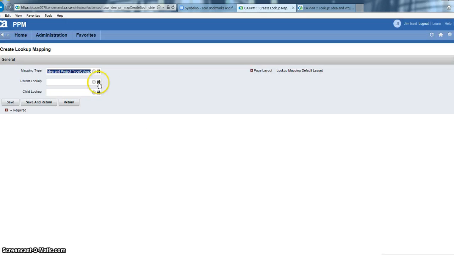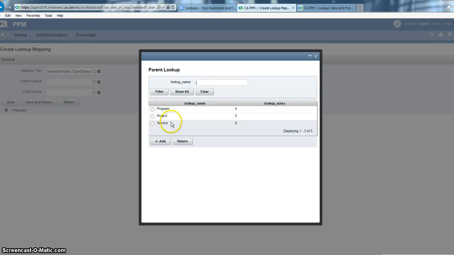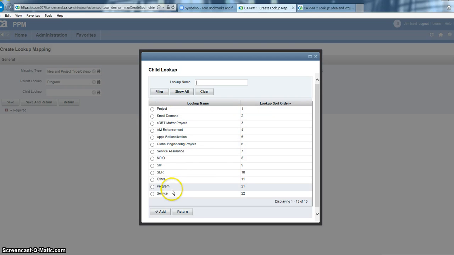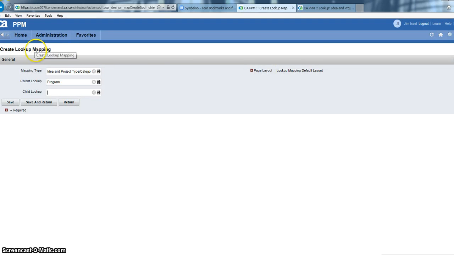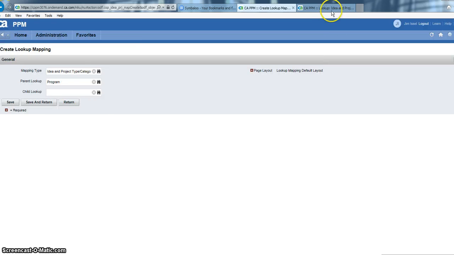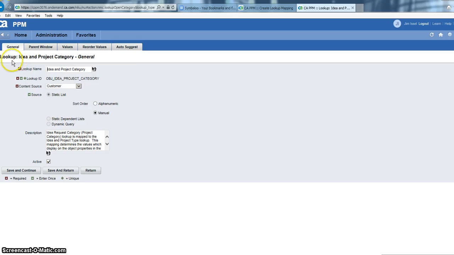So you'd select that, then you go to the parent lookup and pick the one that you want. So if I wanted to add a new value to program, I could do that and say add, and then I go to the child lookup, and this is where it gets a little bit tricky because the only things that are displayed here are the various project and service and program types that already exist. So if you want to add a new one, you can't just do it here. You first have to update the list that drives this one.